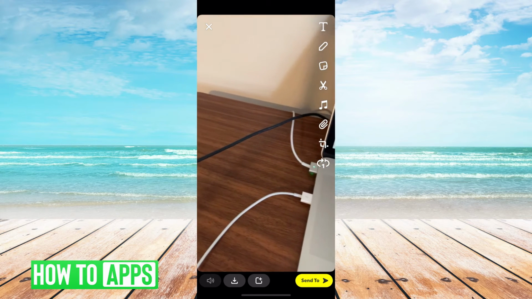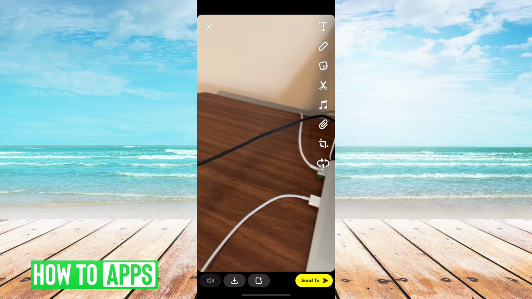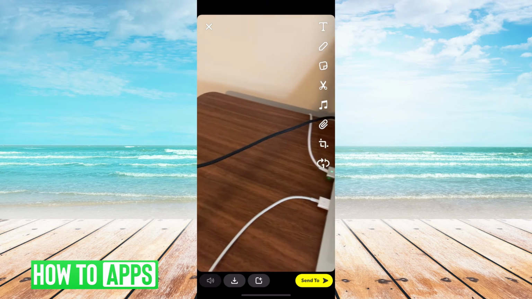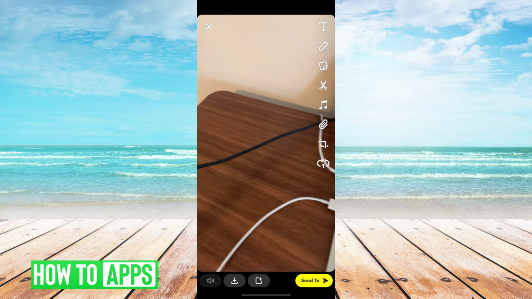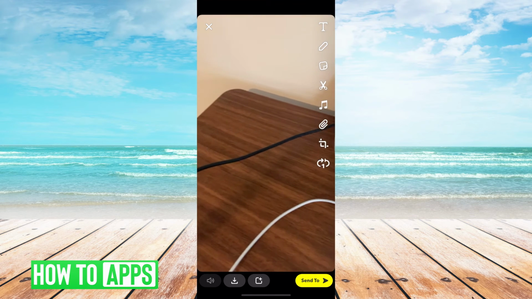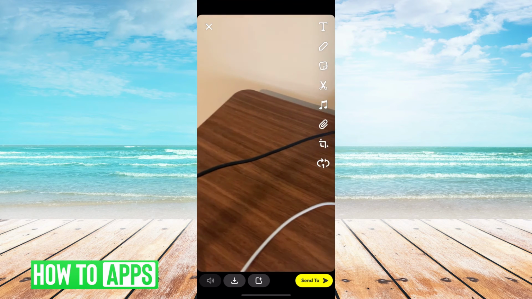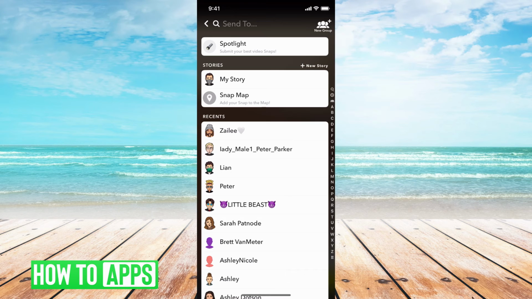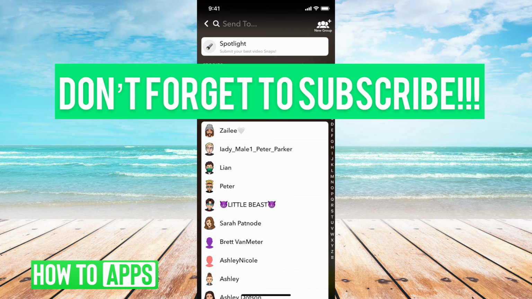So that's it. That's how you reverse the video. If you want to add music, you can add music or text or whatever. And then you can hit the download button if you want to just save that as a reversed video. Or you can hit send to and send to a certain person, or to your story, or to whatever.